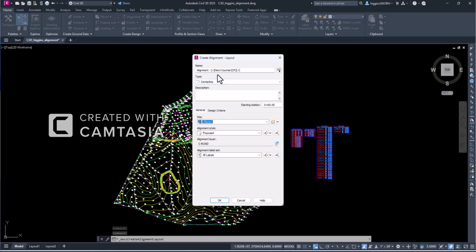Just like when we did surface or anything, this is just to create it. It's going to provide a name for it. I'm going to keep the default here for this particular exercise, and I'll go through a couple of these settings. We can have different types. The most common one you're going to see is centerline, and we will also do offset. You can designate the starting station for this. In our case, the most common one we're going to use will be 0.